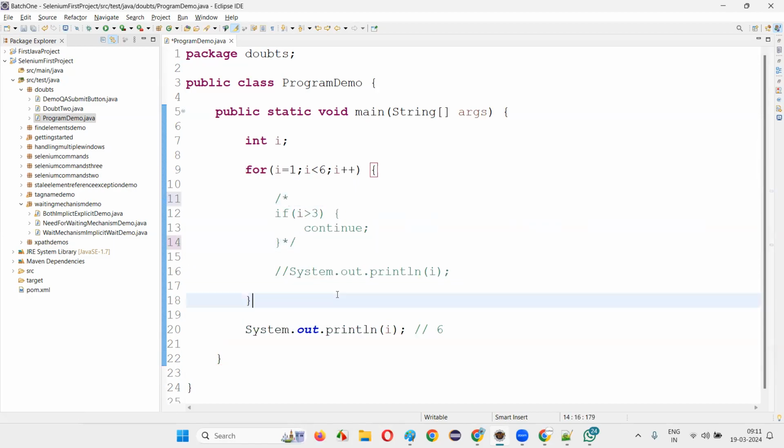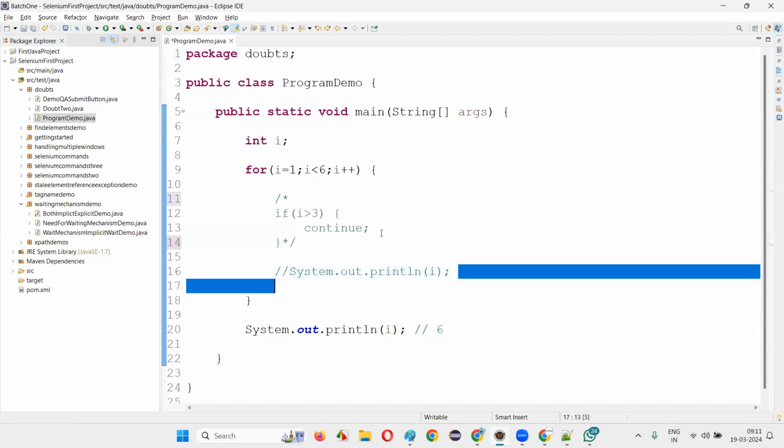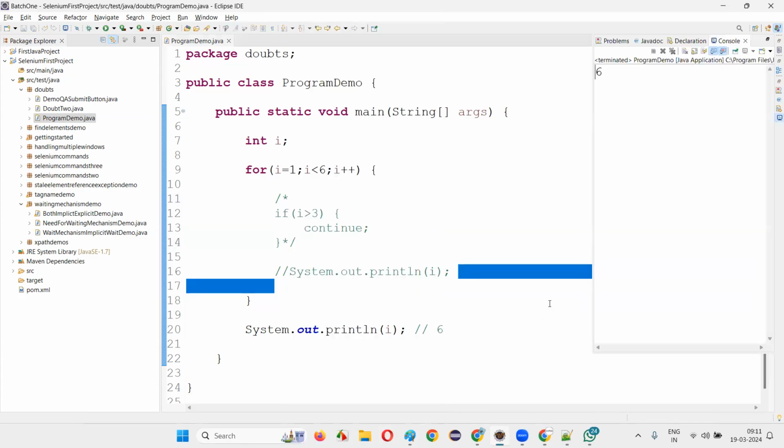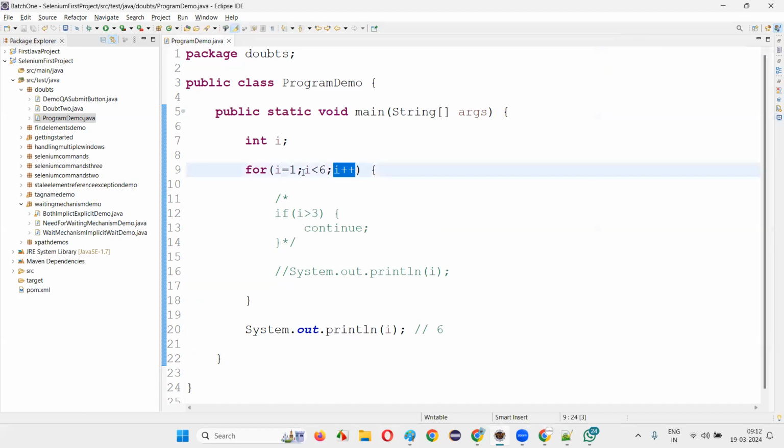If there is nothing inside the for loop and I run this, what will be printed? 6 will be printed. Got it, guys? Still 6 will be printed. They want to trick you, so they added the continue statement there. Int I is equal to 1, 1 less than 6 is true, will go inside the for loop. There is nothing to be printed. I plus plus, I will become 2, 2 less than 6 is true, will go inside.